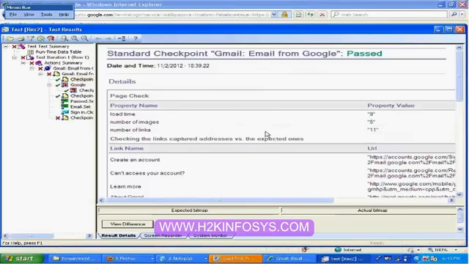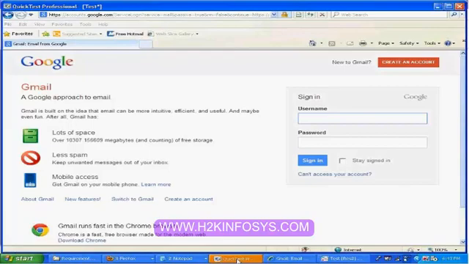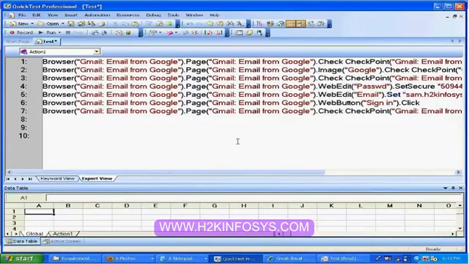So this is a very useful checkpoint when it comes to web applications. Because if it is a standalone or Windows application, you don't have any links. That's why we use this particular feature when it comes to web application testing. Other than this, the rest of the things, like how you do it, is exactly the same as what we discussed in the previous sessions on web application testing.